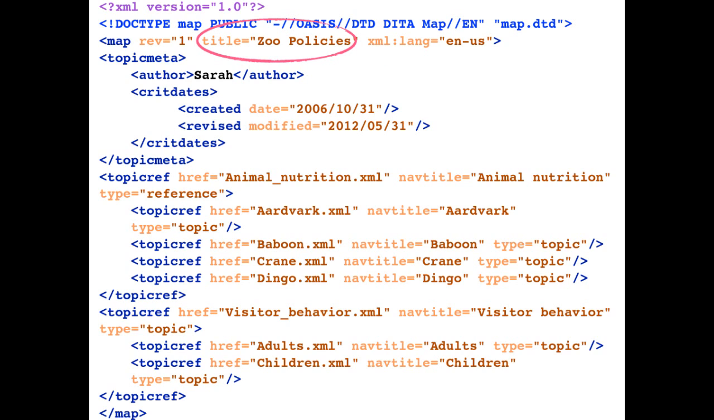And then when we get down into the topicref, that animalnutrition.xml is a pointer that says, okay, the first topic in this DITA map is animalnutrition.xml, and off we go. So when we actually render this DITA map into a deliverable, it would go off and put this in at this location.